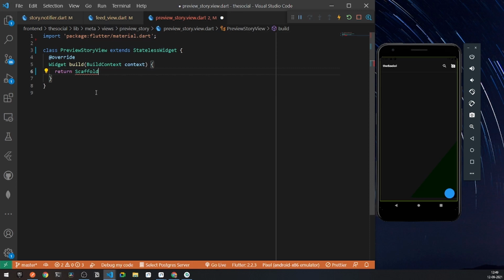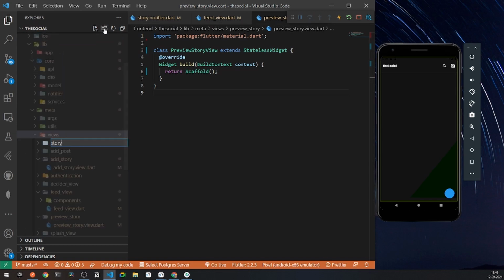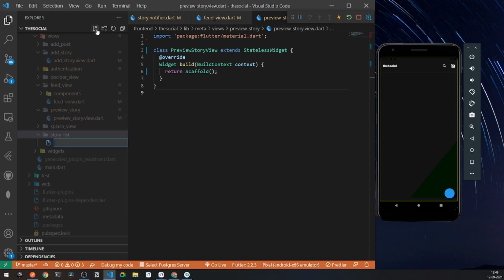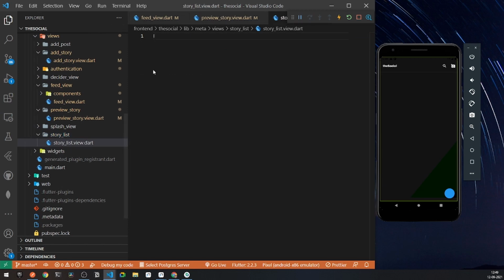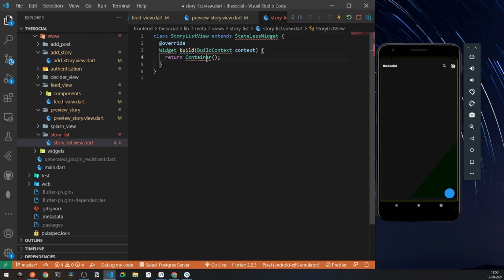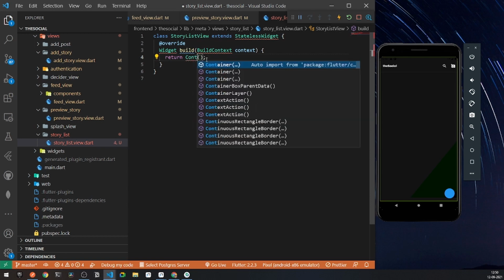Alright, we should be requiring some scaffold here, and we also need to render a story list. Right. So I'll be creating a new view known as story list. It will be containing a list of all the stories. So here I'll say story_list_view.dart. Right. We don't require any upload for it because it is a small view. So I'll say StoryListView. Right. As the name suggests, it should be a list of all the stories. So I'll be requiring here a container.